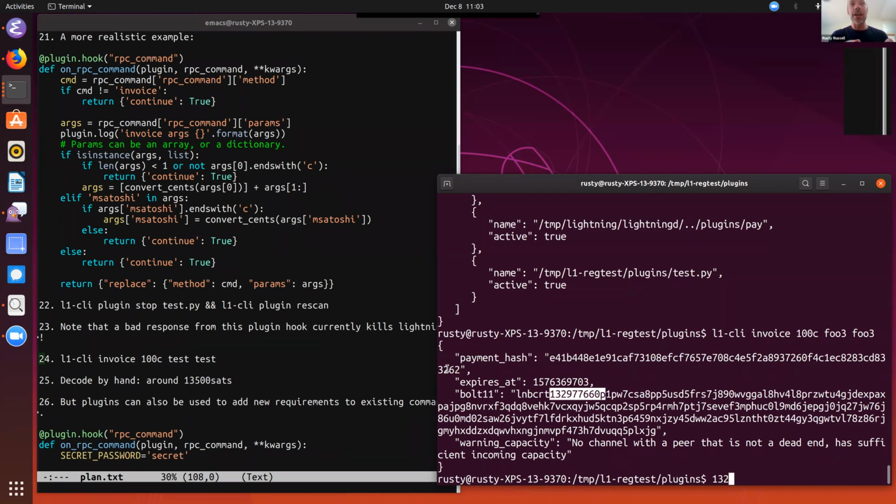We do have one more question. Oh yeah, another question. Are a lot of developers putting contracts or business logic in plugins, or building a layer on top of C Lightning?